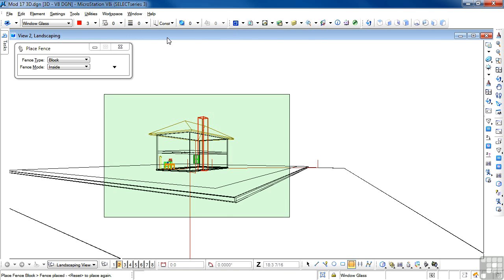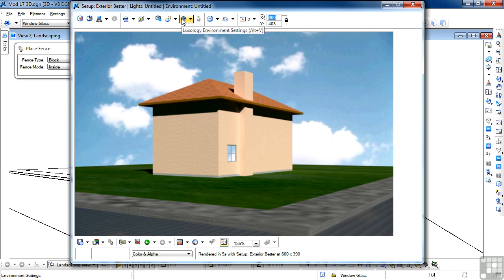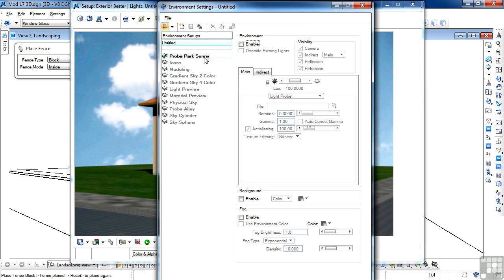Start Luxology and click on my environmental settings. Now, I'm not going to use any of these at this point. You can experiment with those on your own. I'm going to go to here, Untitled. So make sure that's highlighted. Let's click on it. We're going to enable the environment. We're going to override any existing lights, and we're going to turn the camera off. Everything else remains on. This means that we'll only see the white background of my view window.